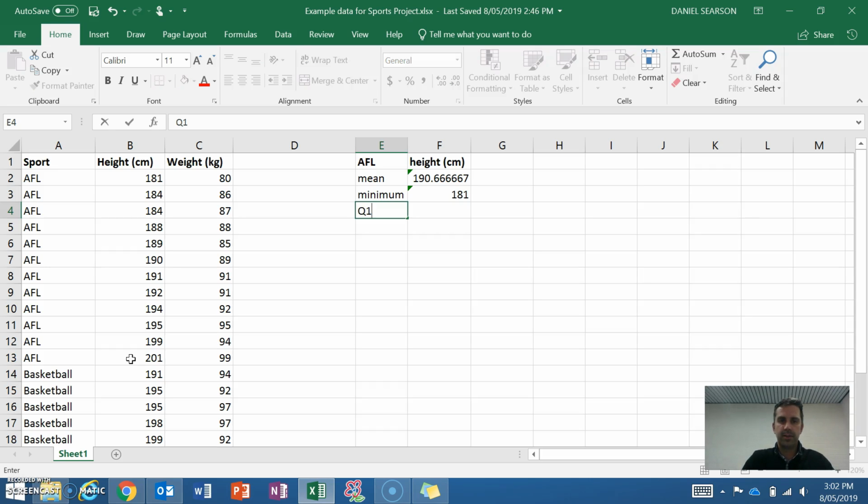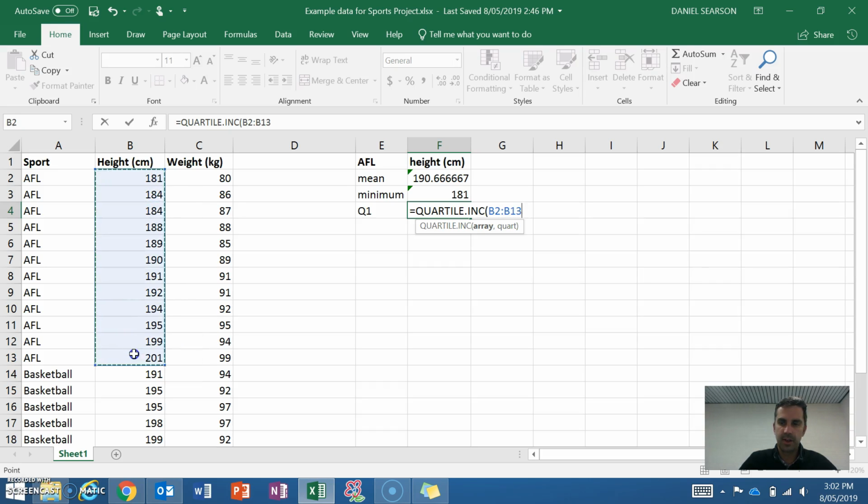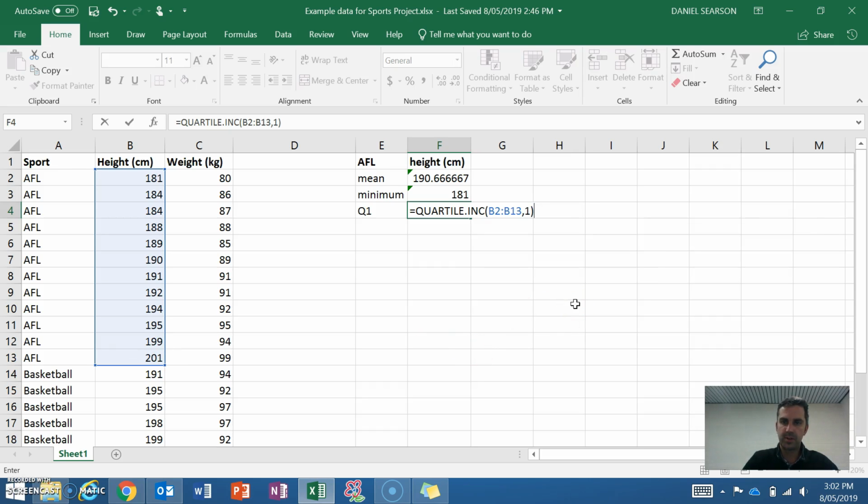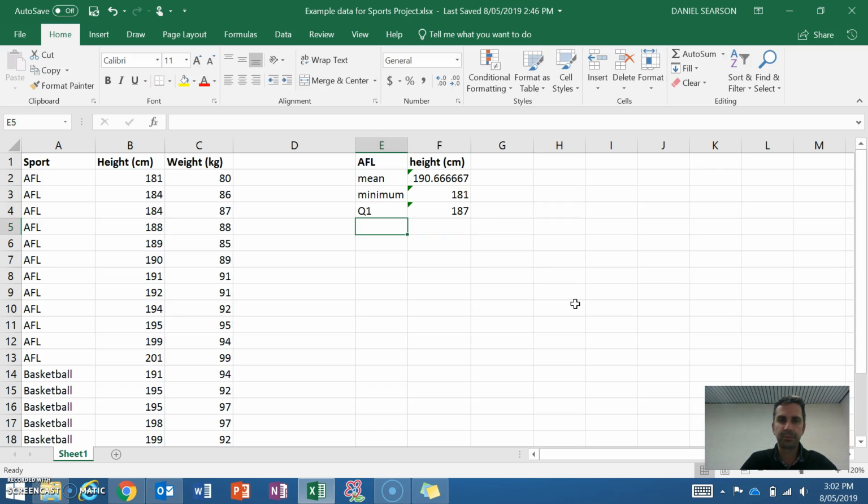For working out the first quartile, or Q1, I can use the function quartile.inc. This one's a little bit different. Firstly, I do the bracket and then select all of the height values, but then I have to type a comma followed by a 1 for the first quartile, and you'll see a little help box come up there. So 1 is the first quartile, and then enter.